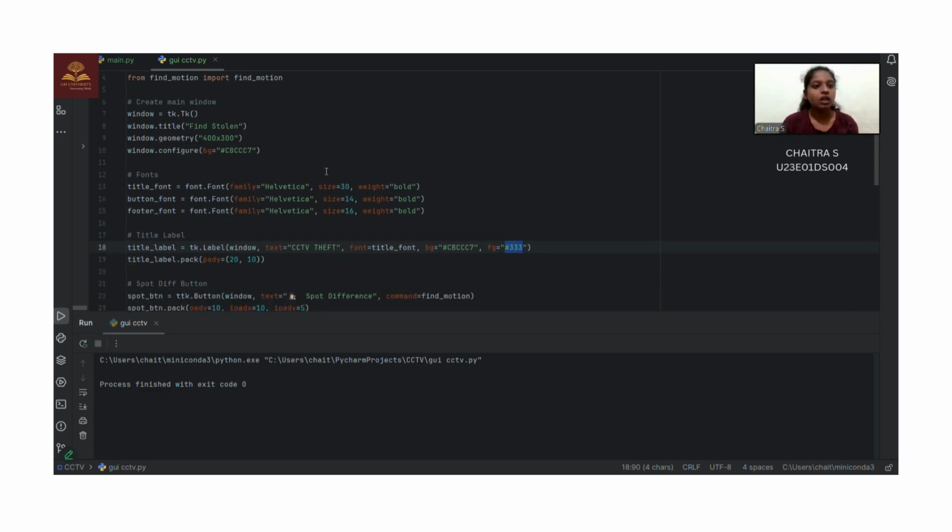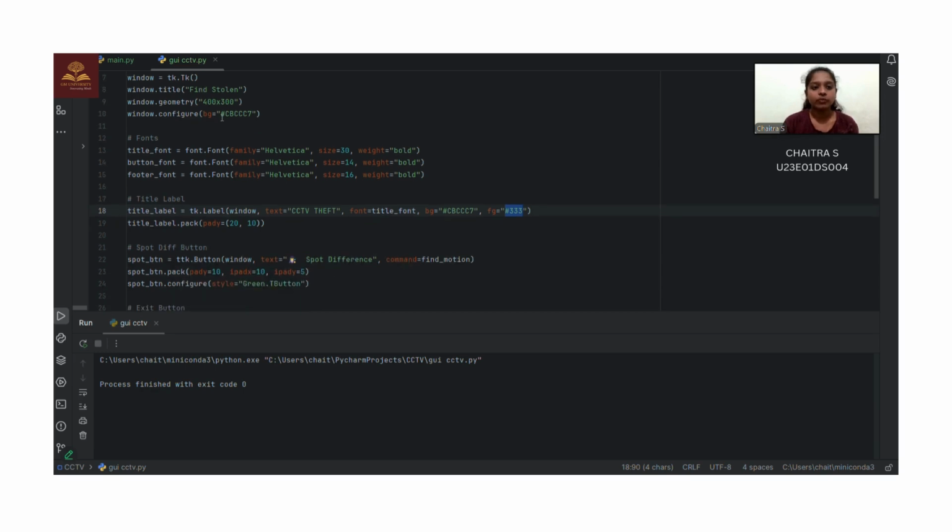findmotion.py. So let me create a main window, which creates the main application. The first line, window equals tk.Tk, creates the main application window and stores it in window. window.title find stolen sets the window title as find stolen. Then the third line, window.geometry 400 x 300, sets the size of the window, 400 pixels width and 300 pixels height.